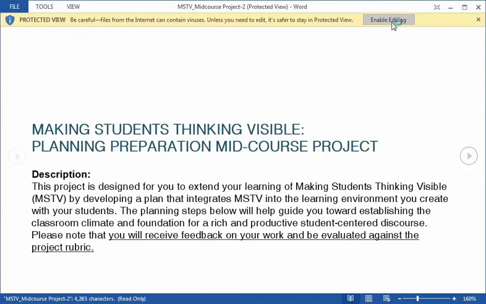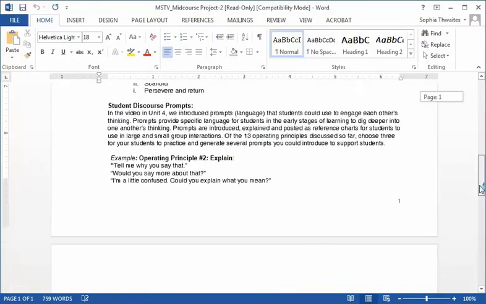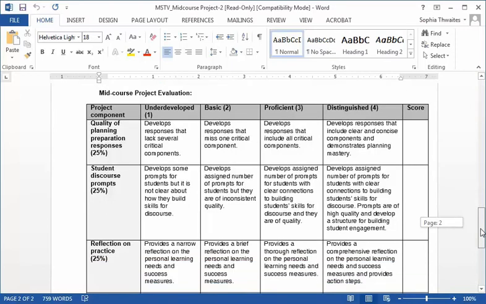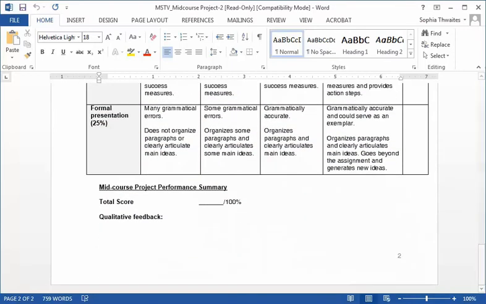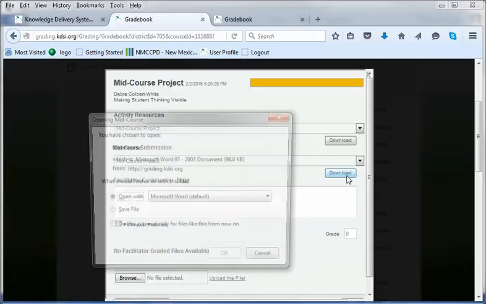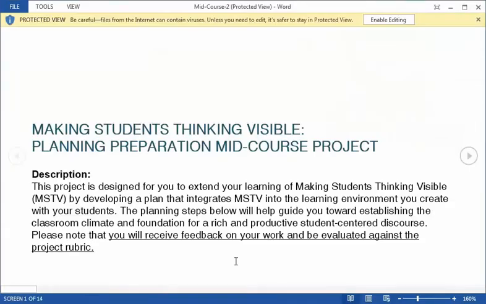And this is the assignment that the participant responded to. This is the rubric that the participant received and for which the online coach will use to provide a grade. Next, you have the learner's submission. You can download the learner's mid-course project by clicking on it right there.